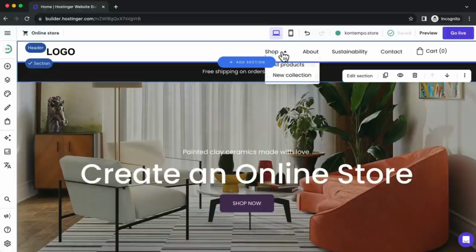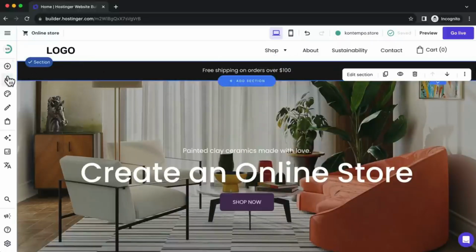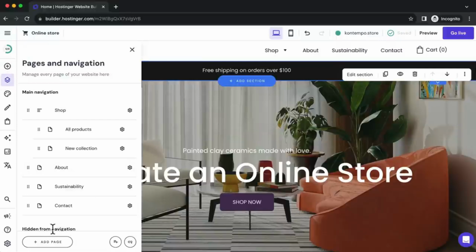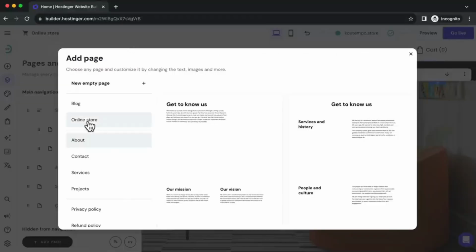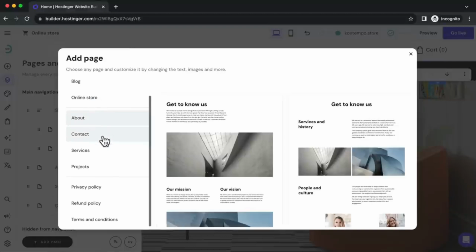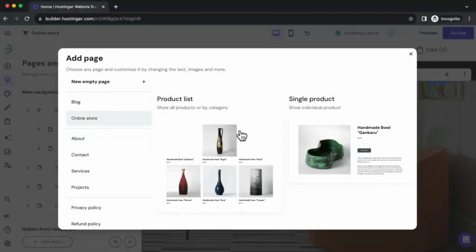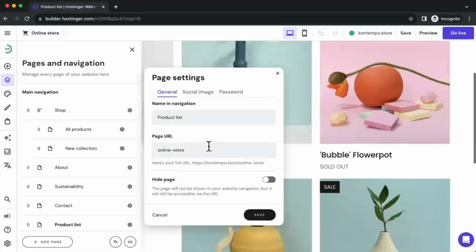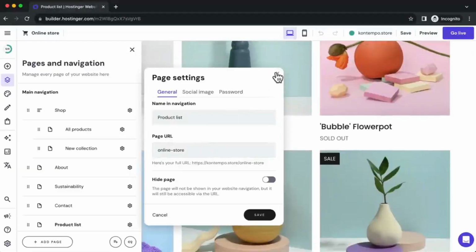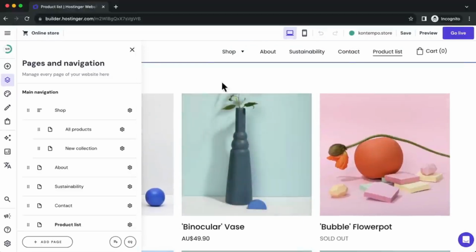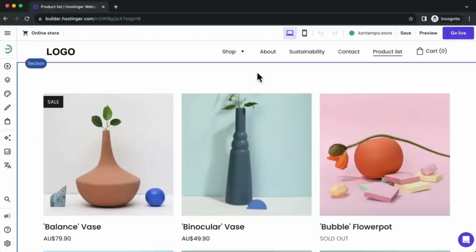So how we would do that is we would go ahead and add pages. So let's click on the pages over here and we're going to create a new page. So for example, we can create a page for the online store here, and we can use the product list as a template. Let's click on close and let's close this over here.